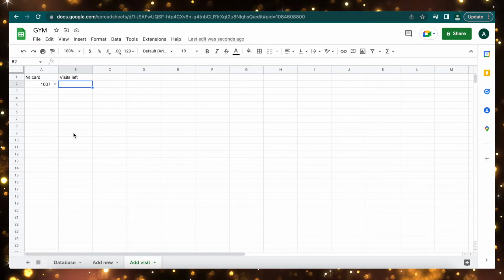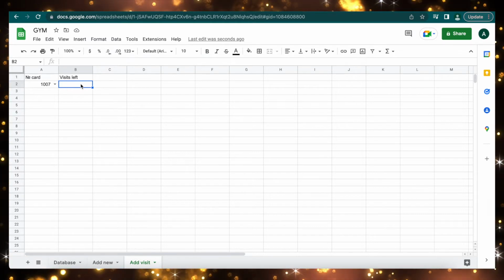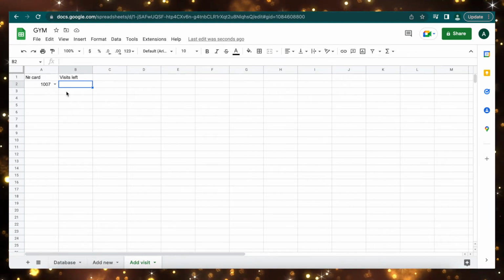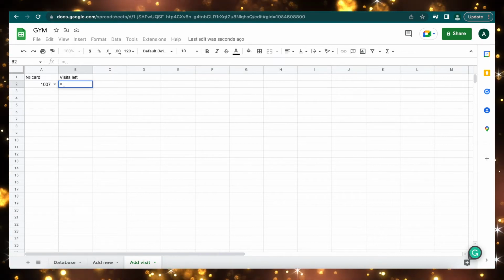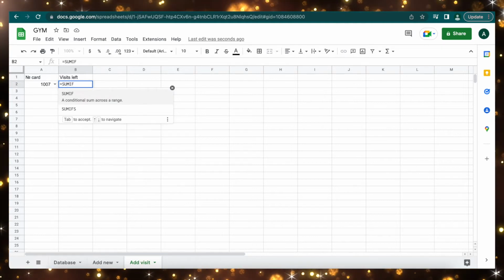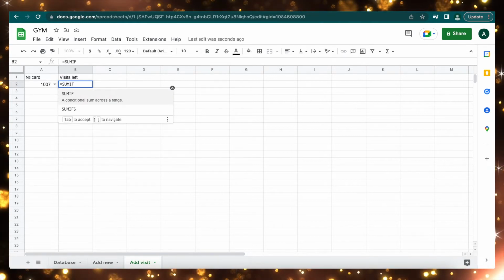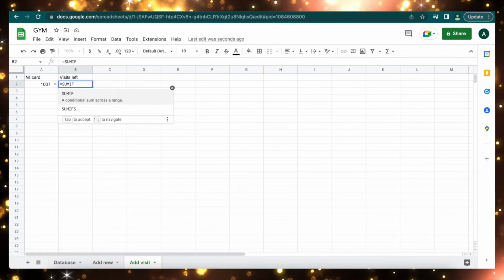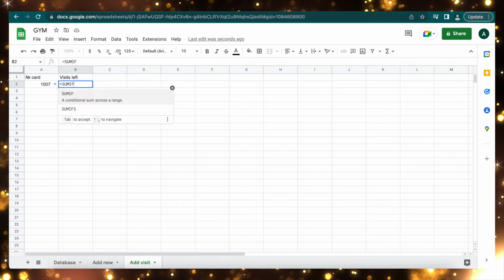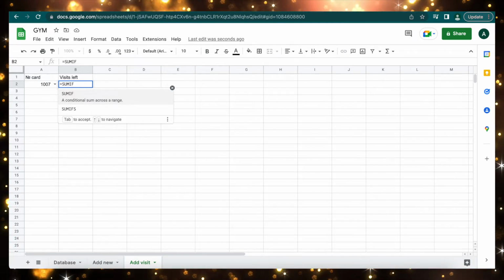But automatically we have to know how many visits he has. For that I use the formula SUMIF. It is not about something like summarize or add, but we learned this formula. That's why I want to use this function in that situation.